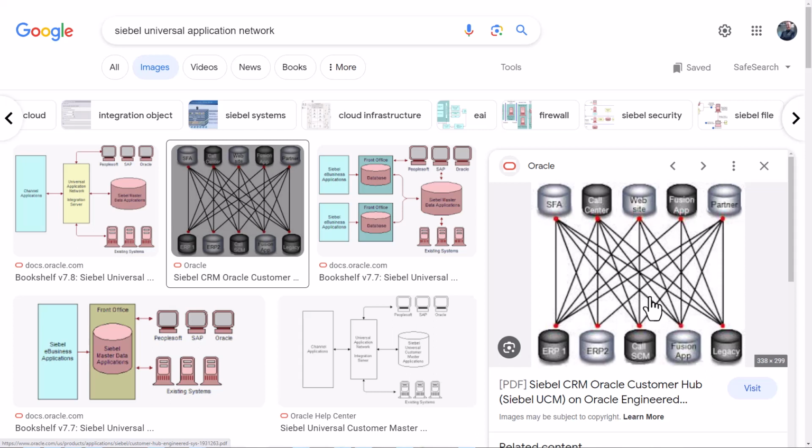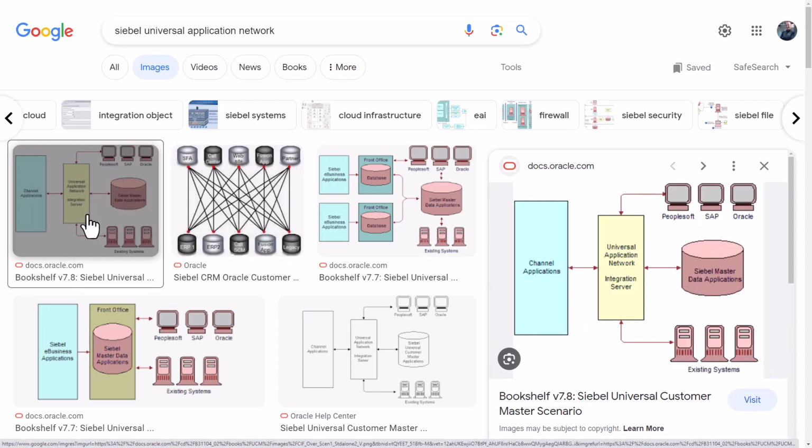But Siebel Systems had the idea to assist customers to get from this to something that looks more like this, so much more organized. And you can see in the middle there's an integration server, and the product was called Universal Application Network, or UAN.